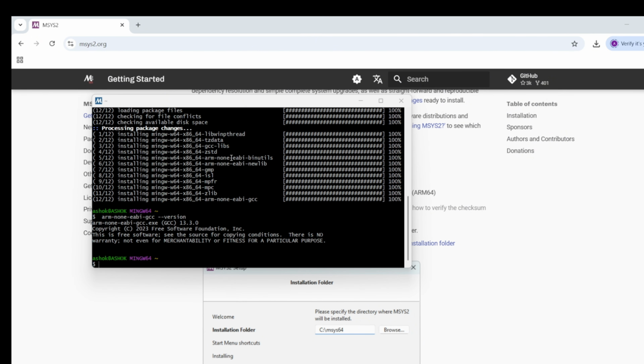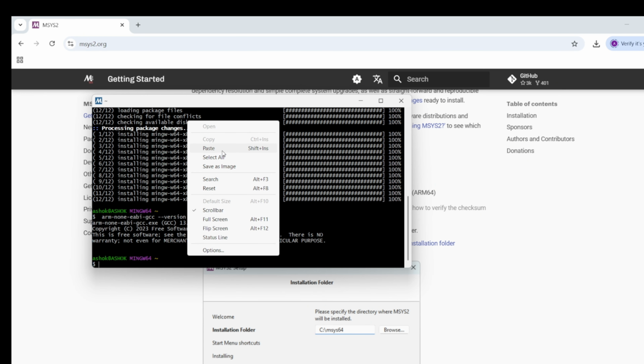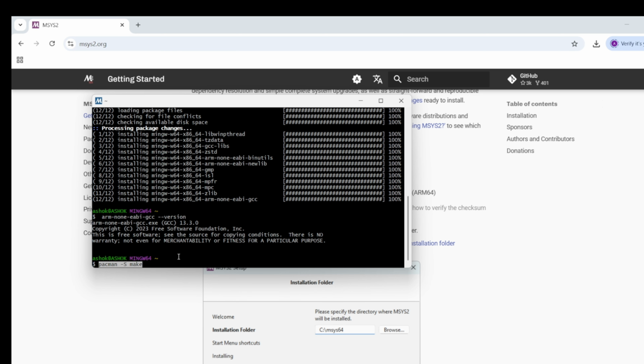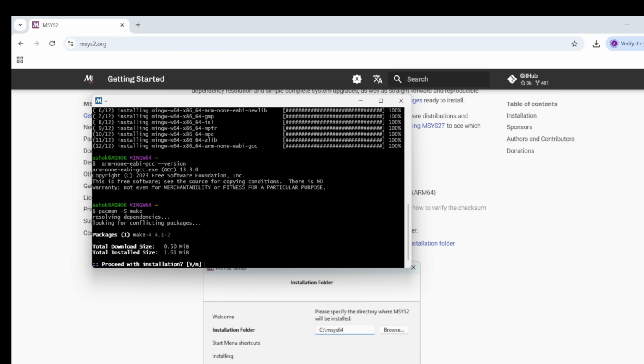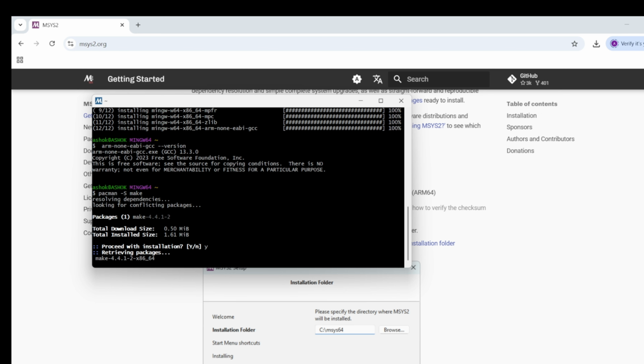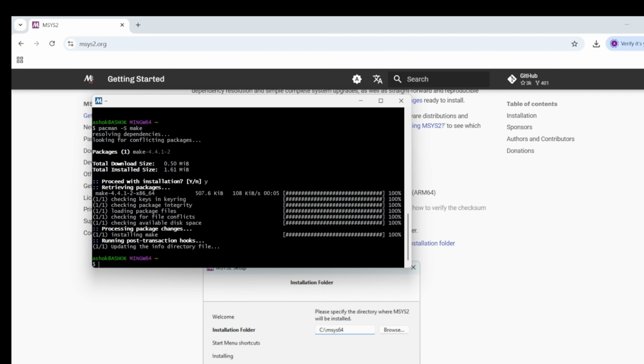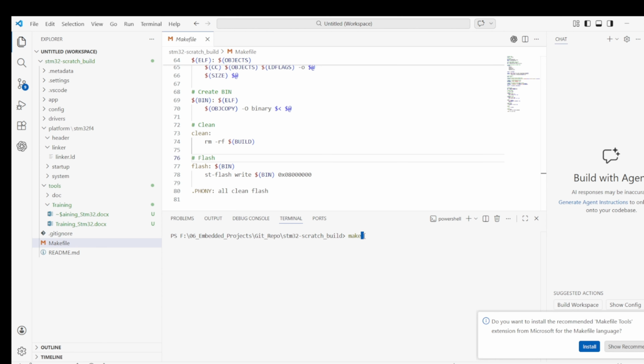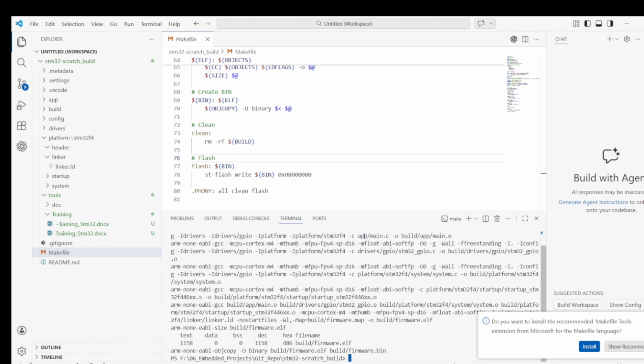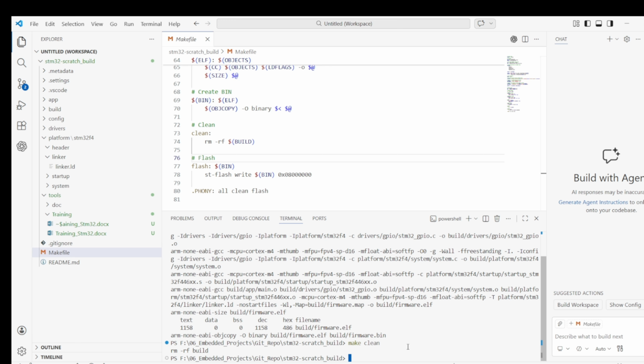Once this is done, you can start installing the make command. This will be useful when you are compiling multiple files at the same time. Now you can verify whether make is working properly in Visual Studio Code. I'm giving make, and it compiled my source code based on my makefile. Now I'm giving make clean, so it is removing all my object files.